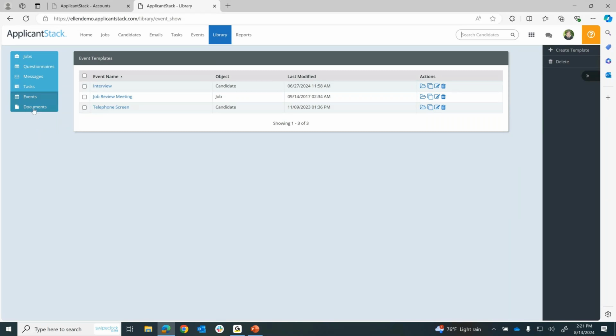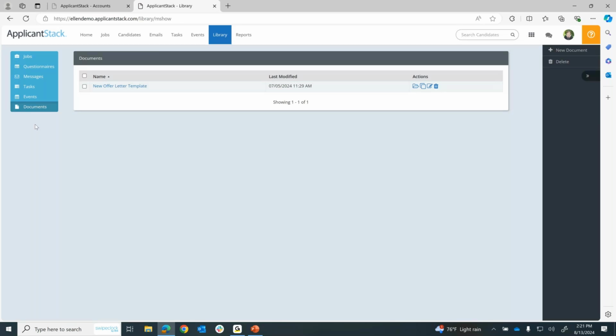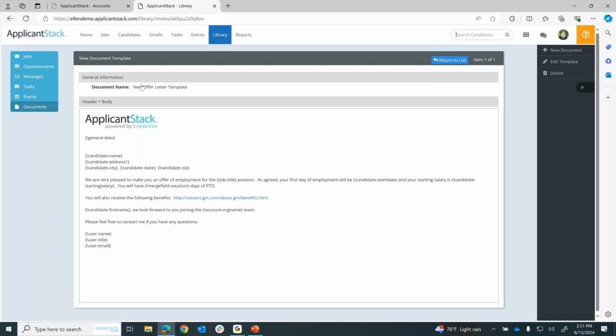And then finally, our documents feature is the ability to pull in merge codes to create an example that you see here, which would be an offer letter template. You can see the merge codes here, and when you send it from a candidate record, the information gets populated and off it goes. So again, the reason why I went from my home page to my library is you can create efficiencies in your library when you're creating jobs and candidates.